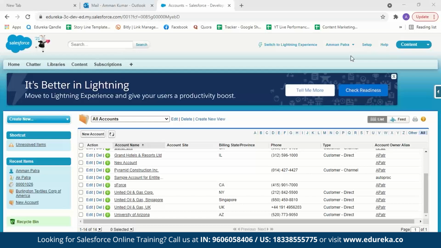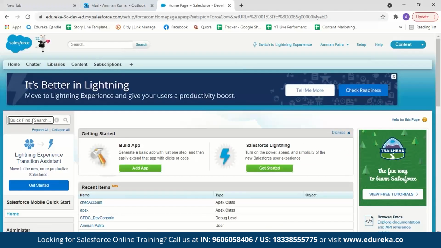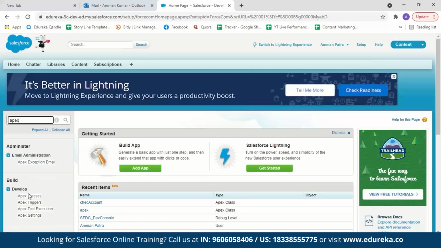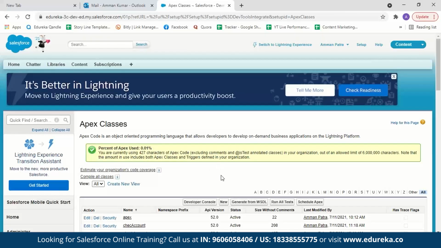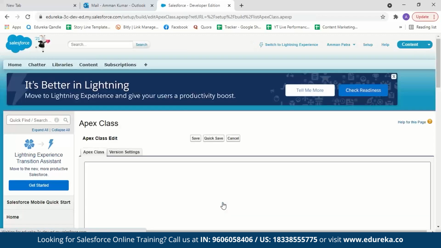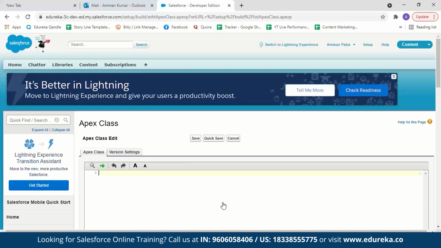So to execute the code, let us first go to Setup. Search for Apex over here, select Apex classes, and create a new Apex class. The first step is we need to set REST resources and set a URL mapping. So for that, @RestResource(urlMapping='/accounts/*'). You can name this anything, so let me just name it accounts, /*, and then close the bracket.